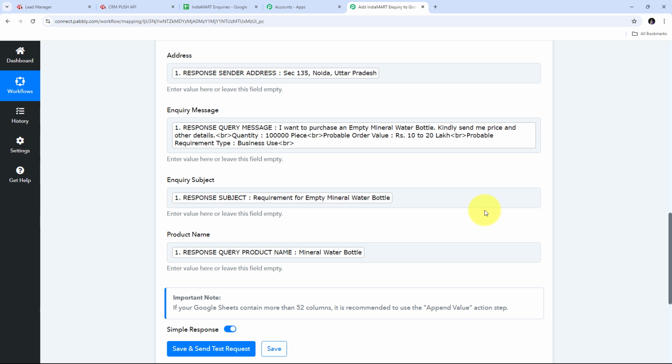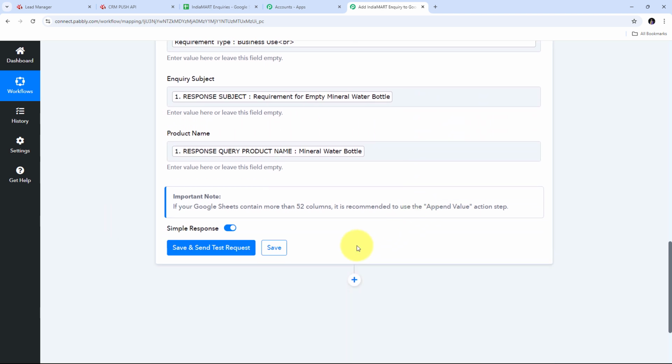So every time I receive a new inquiry through IndiaMART, all these details are going to get replaced with the new inquiry detail in real time, and I'm going to add those details in my Google Sheet. Now here, as I have mapped all the required details, what I need to do is click on this Save and Send Test Request button.